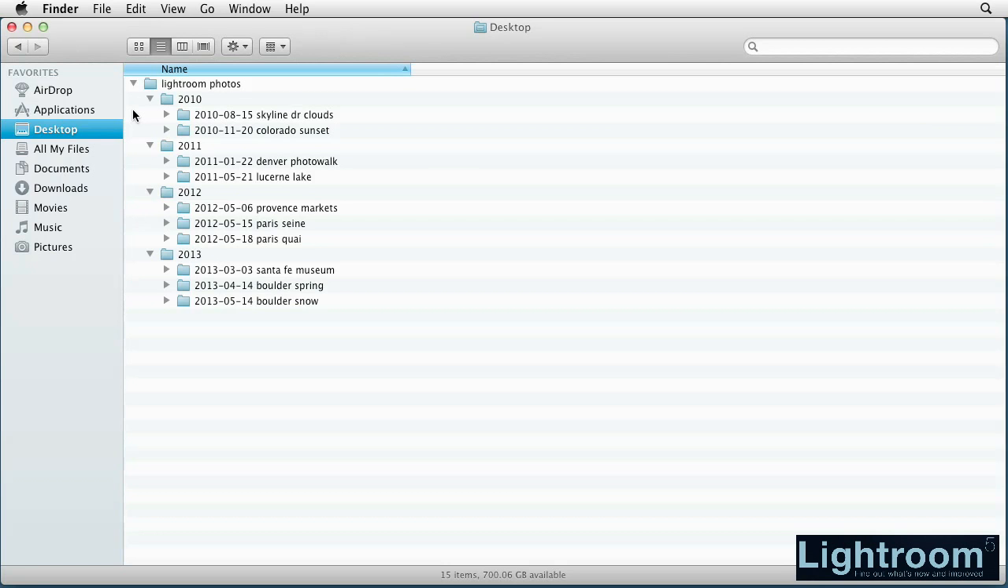So here you can see a typical folder organization by date. Inside this parent folder, I've made some subfolders by year. And then inside each year, I've put subfolders for each shoot during that year. The subfolders for each shoot, I name by date. And then I add a word or two about the location and the subject matter of the shoot.